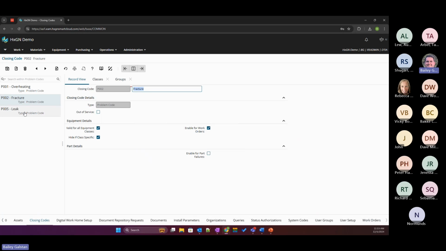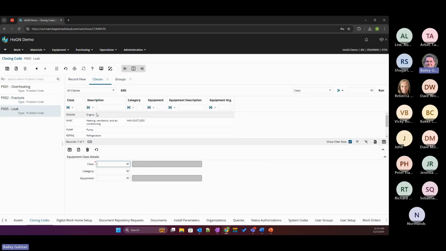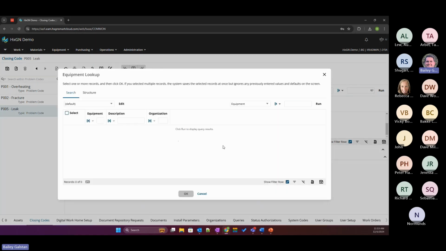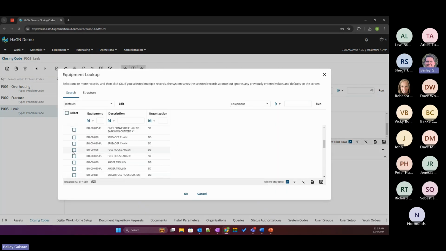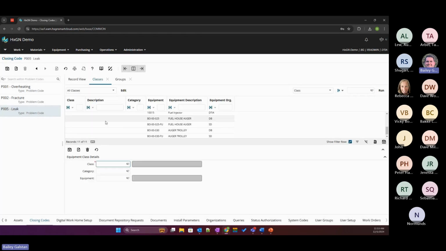The next closing code enhanced functionality is on the classes tab. They have also added support for categories. So we can take it a step further. It used to just be specific to classes. Now we can further specify a category as well. And they've also added this equipment checkbox so we can specify specific equipment. The nice thing about the equipment lookup is that it is multi-select. So we can select multiple pieces of equipment at once, and specify those to be associated with this closing code.